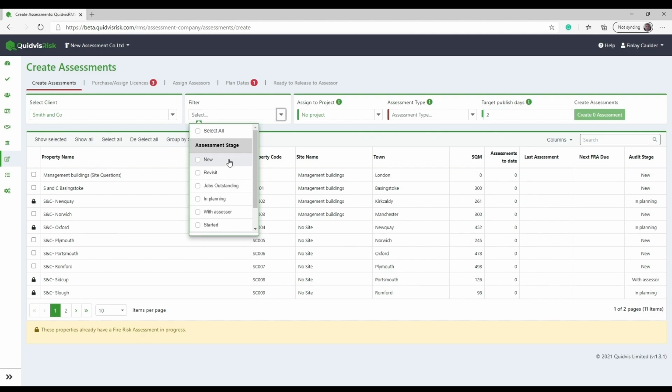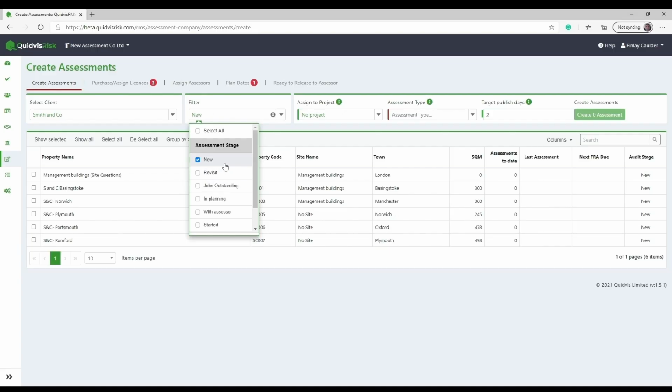You can filter the property list to find properties that have not yet had an assessment, are all ready for a revisit, are with the assessor, or where the assessment has already started. In this example, we will select New. This will show properties that have not had an assessment carried out.